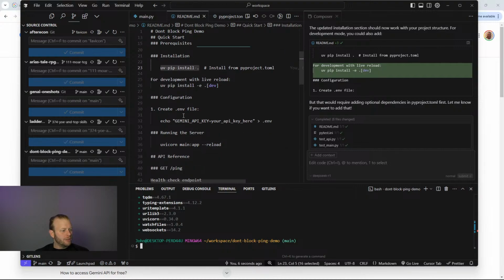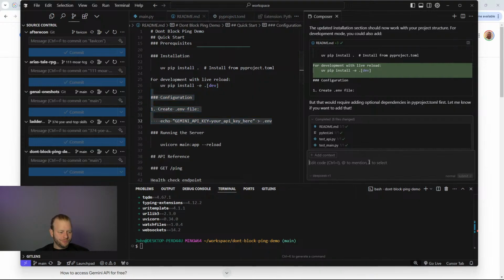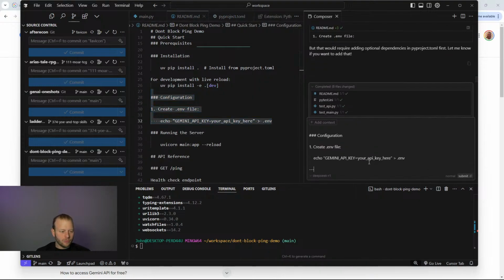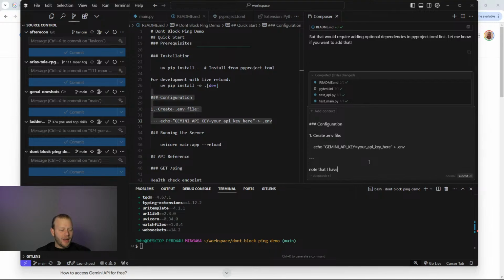Okay. Let's create the env file. Note that I have an existing .env.template, so we should cp the file, not create an empty one.